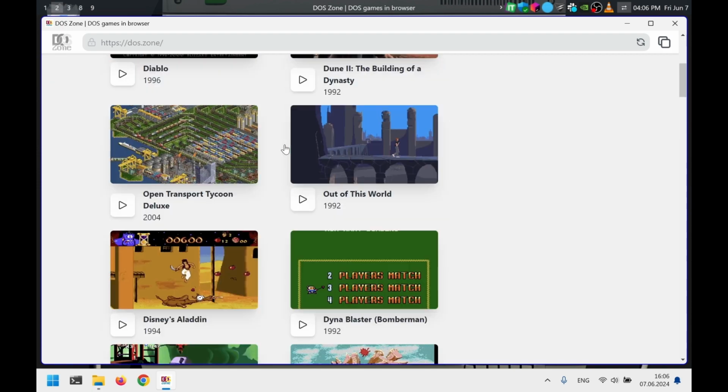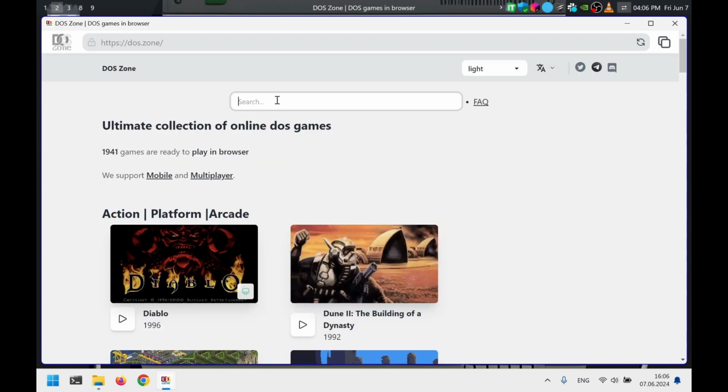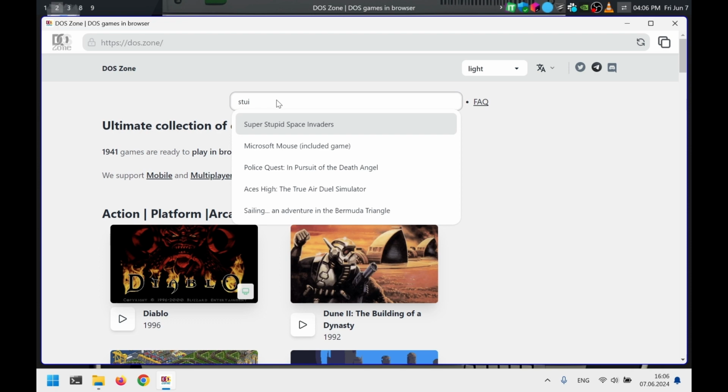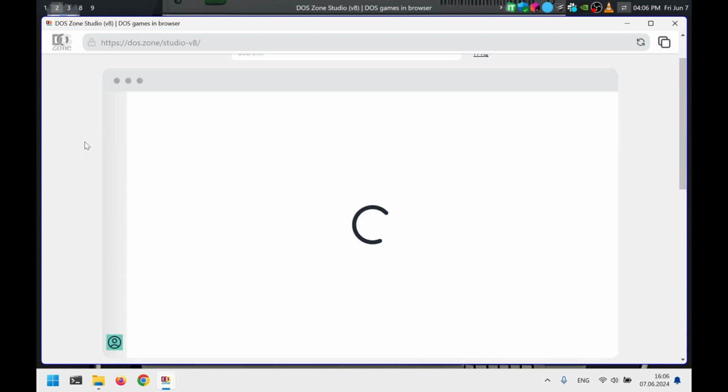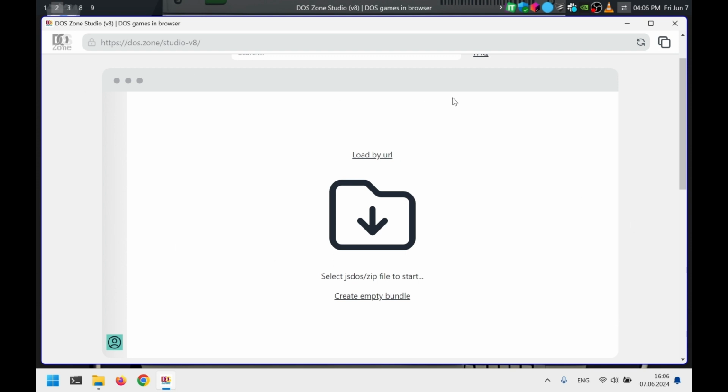The first thing you need to do is go into the Studio. To do this, you just need to write Studio in the search. This is the so-called JS-DOS Studio or DOS zone. It doesn't matter what you call it, it contains nothing. That is, it is intended to create something new.